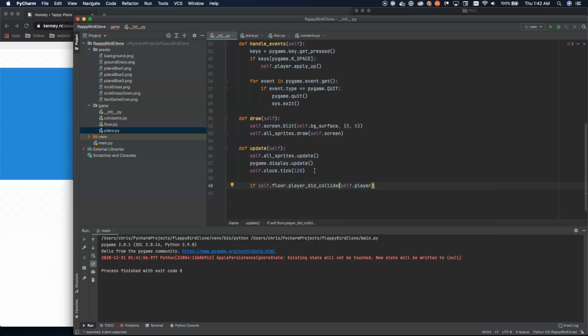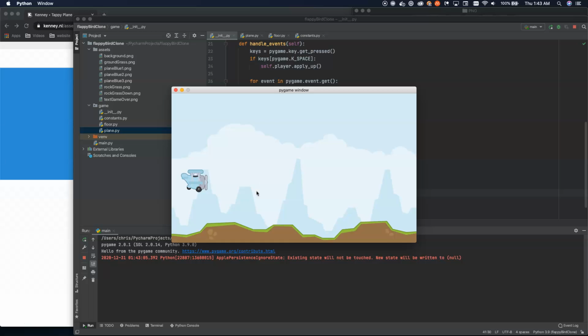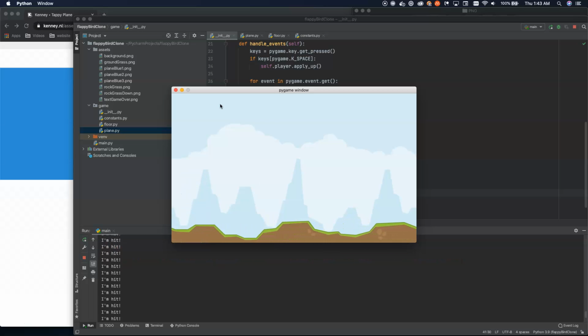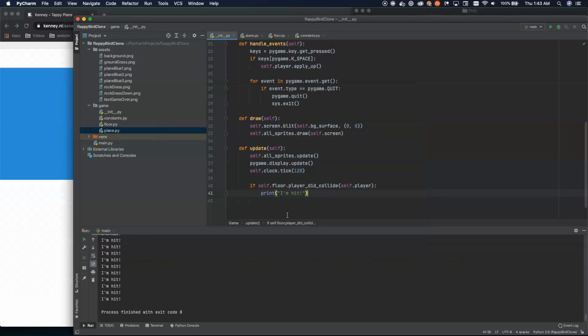Now, what can we do here? We're going to want to set a game over state. But for now, let's just print out "I'm hit." Make sure this works. Let's print it out and make sure everything works as we expect it to. All right, we're going to fall, we're going to fall, we're going to fall. Oh, I'm hit. Okay. Well, we can see that works. That's exactly what we want to have happen.